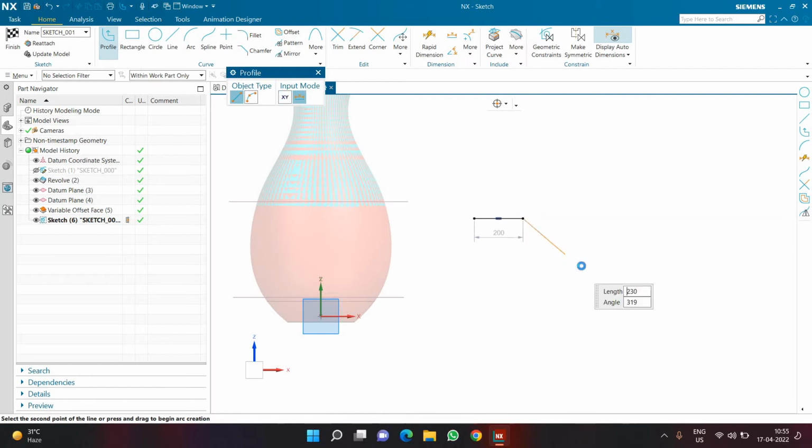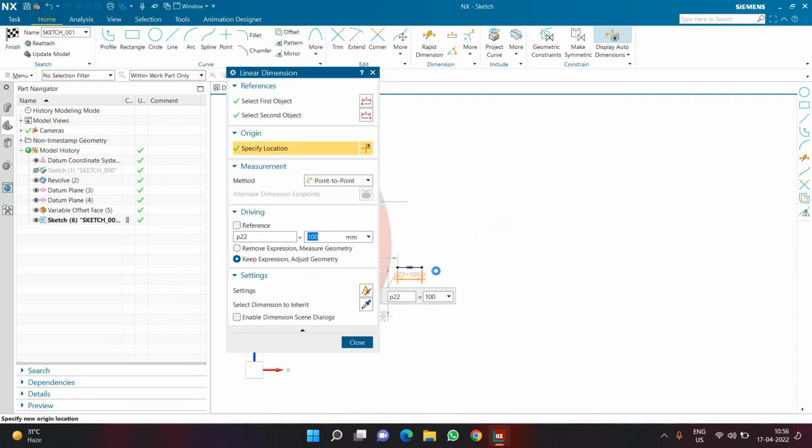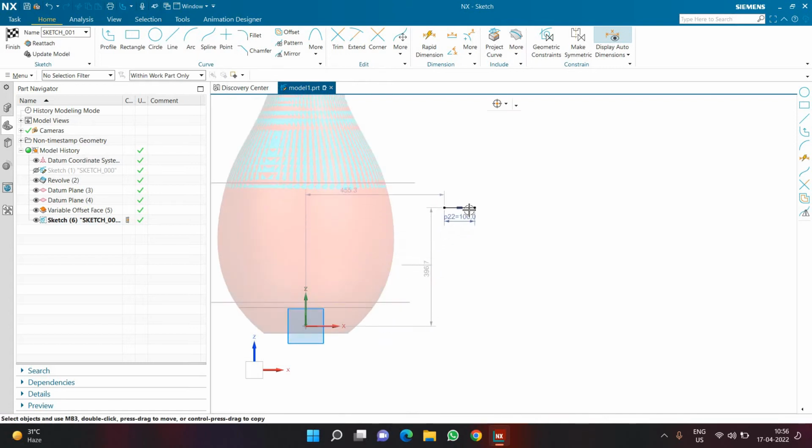So for example, it will be a horizontal line. The length of the line is going to be 100. Okay, so you can see the length of the line is 100. Now the midpoint of the line is going to lie on the plane. So I'm going to select the line and select point on curve. Select the midpoint of the line and select the plane and select point on curve. Then again, I'm going to select the midpoint of the line and the origin, and I'm going to make it vertically aligned with the origin.